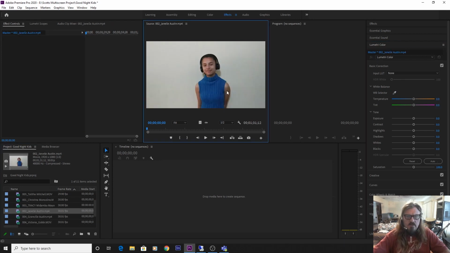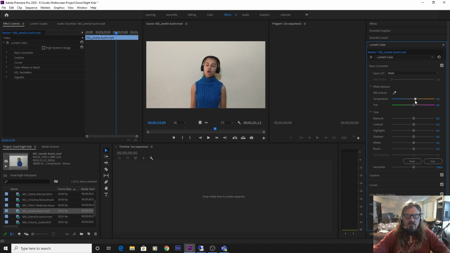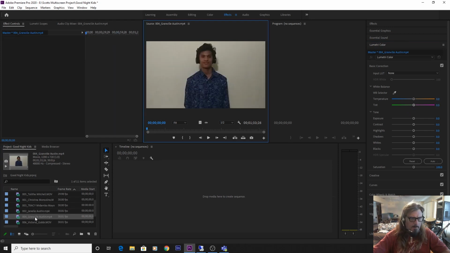Here's Janelle. And again, this is going to have to be cropped big time. I don't know if that wall is going to be white or beige. She's looking a little blue right now. I might want to orange her up just a little bit. Between the green and magenta, she's pretty much right in the center. I'm just going to leave that alone and move on.